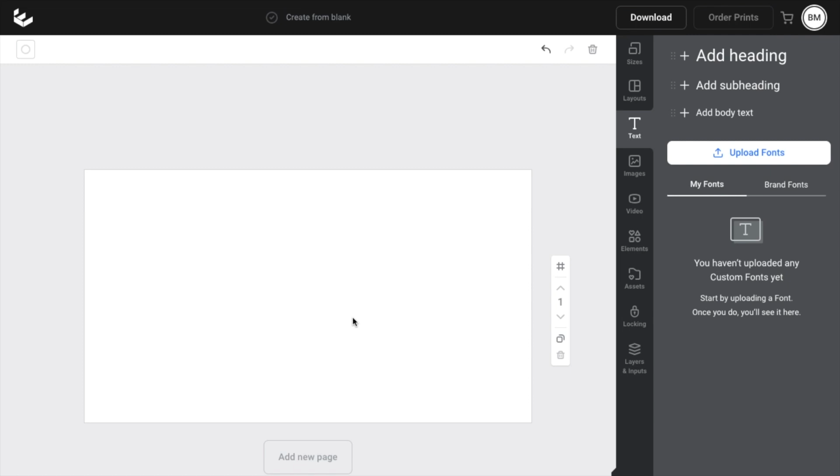So in this Easil tutorial video, I am going to be showing you guys how to underline text here on Easil. So the first thing you have to do is open up the Easil application. Once that is done, I want you to go to the right hand side of your screen and press on the text icon to add some text to your design.